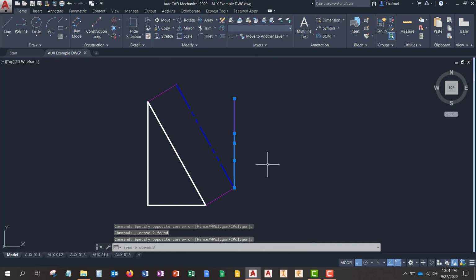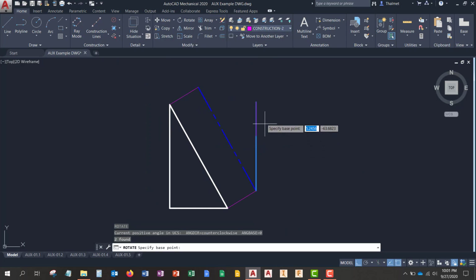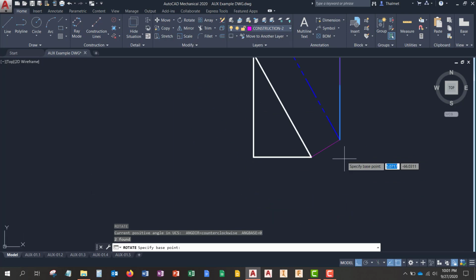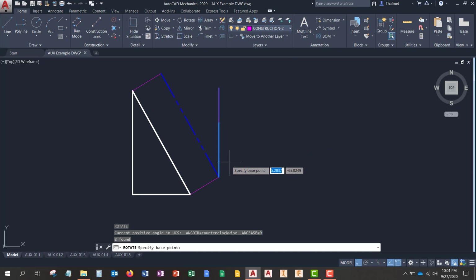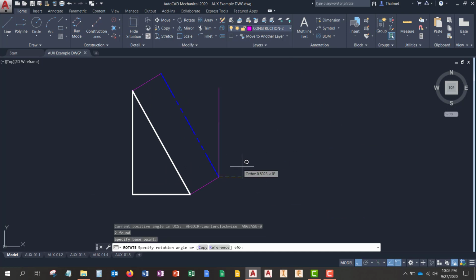What I can do from here, I can go in and then rotate those construction lines and get them perpendicular to my reference line right here. So I'm going to rotate, use my point here. Now, in AutoCAD, see how we have that orange dotted line? That is our rotational reference line. What we need to do is change that because we want our reference line to go in line with our construction lines that we're rotating. You can see this one right now is set at a 90-degree difference.